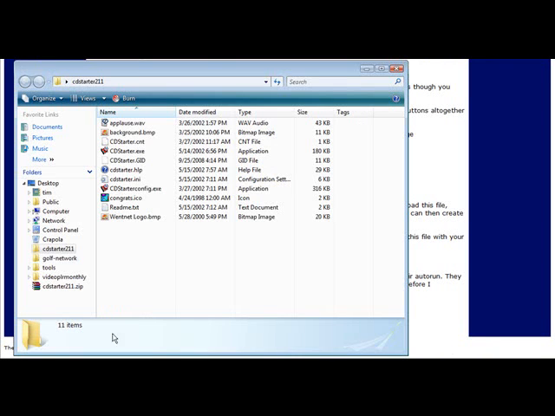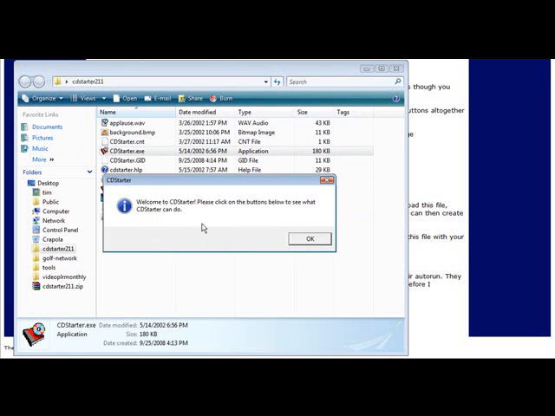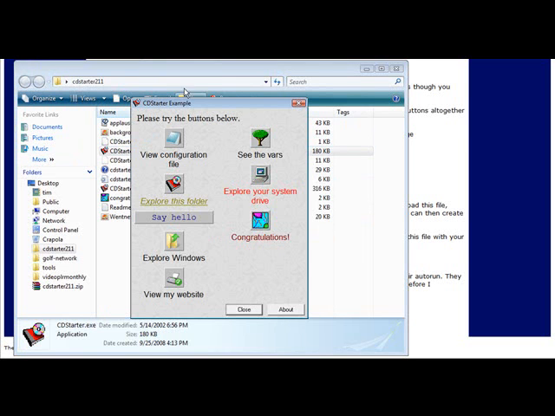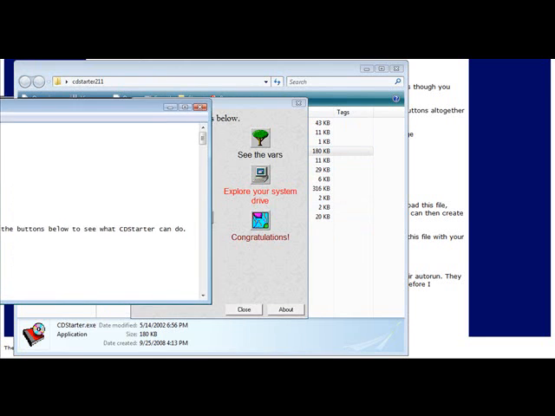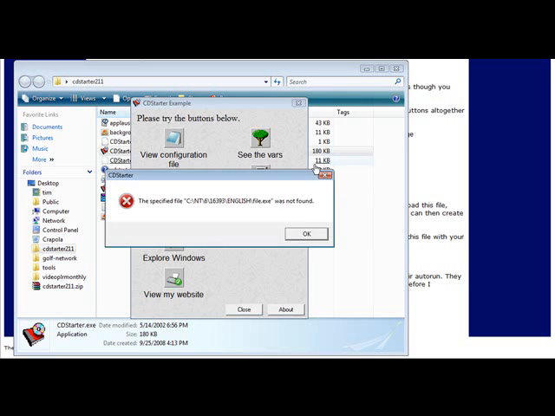And this is what you see. And in here there's an example. If we click on this, it tells us welcome. Click OK, and then it brings up the example menu. So when we click on these things, it does what it says it's going to do. View configuration file. See the vars.